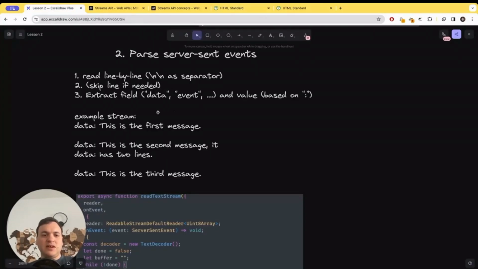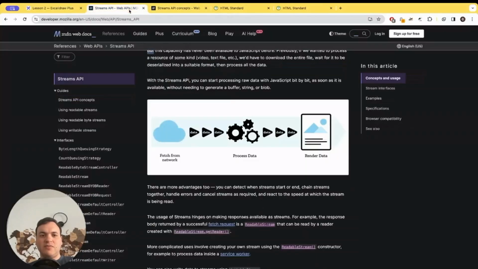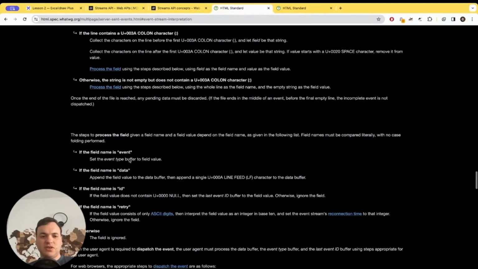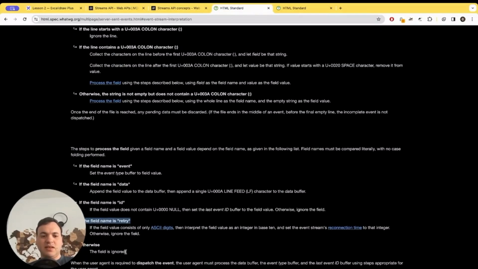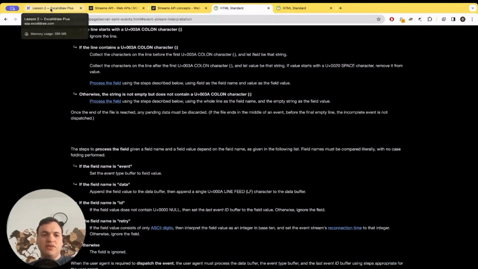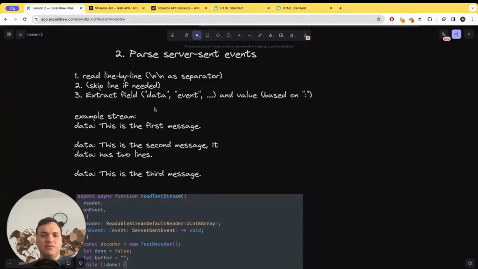What interests us are lines with a colon. Left of the colon is the field, and right of the colon is the value. Here's an example stream, and the field has some valid values. Let's look: it could be event, data, ID, or retry. Otherwise, it's ignored. We're just looking at the data field, since it's what we need. Let's look at an example stream.